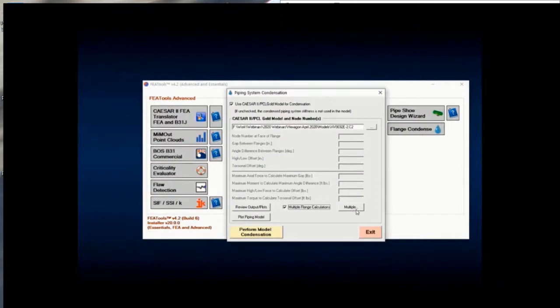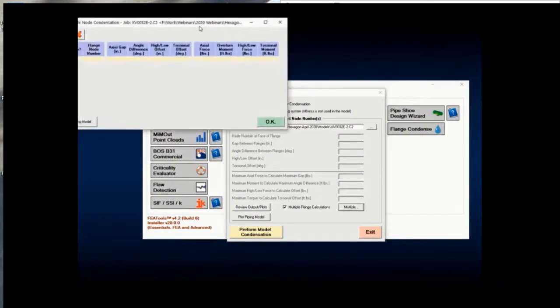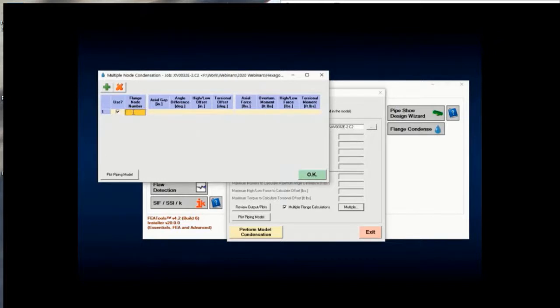Once the flanges are entered, we select a multiple flange option and enter their values. If we want to put in allowable loads or gaps, we can here. If we don't put in any gaps or tolerances, then the software will calculate them based on the pipe diameter from the guidance in PCC1.